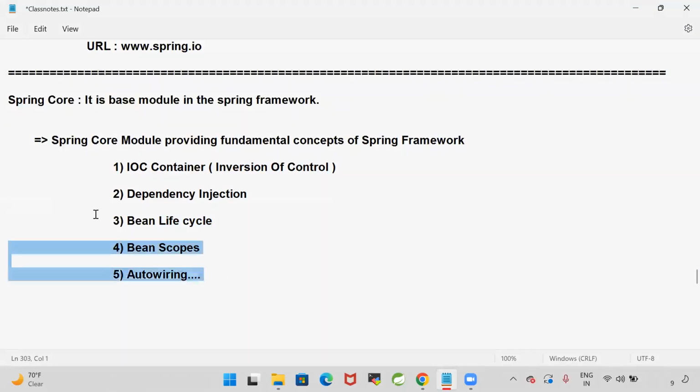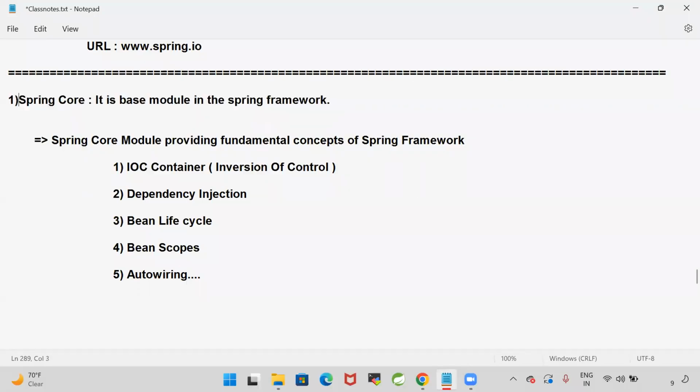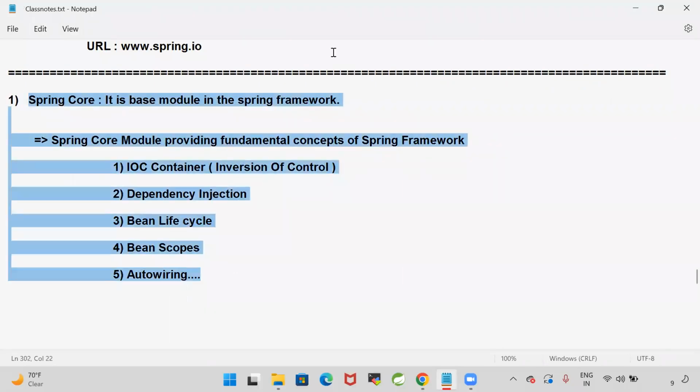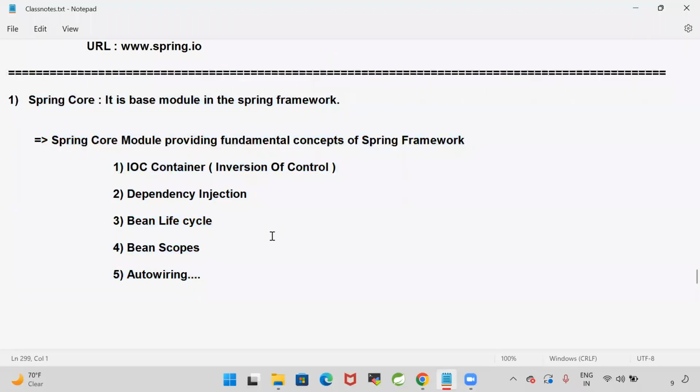Such kind of the fundamental concepts are provided by the Spring core module. Okay guys, if you want to start learning Spring framework, or if you want to learn Spring Boot, the first thing we need to start with is Spring core. Without knowledge of the Spring core module, we cannot become a Spring developer or a Spring Boot developer. To work with Spring or Spring Boot, Spring core knowledge is mandatory.